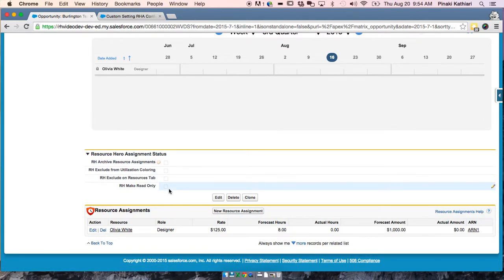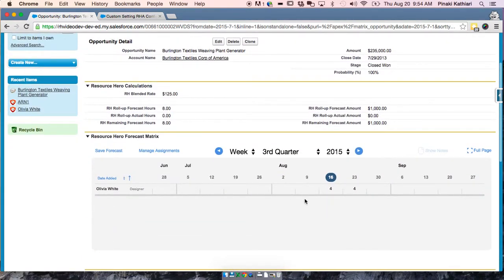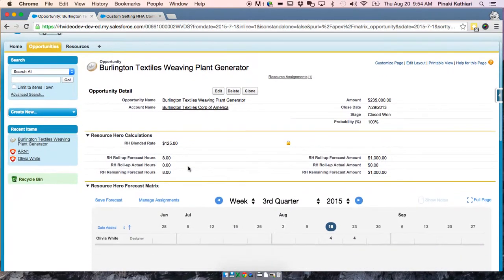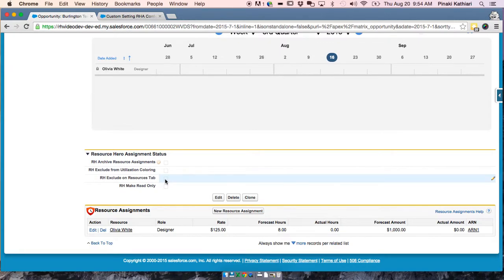Now basically this will archive this. These are all checkboxes. Checking this one will check all 3 of these at once. Exclude from utilization coloring will make sure that any of these hours inputted here will not affect the utilization coloring on any other forecast. Exclude on resources tab will make sure that this record of Burlington Textiles will not appear on Olivia's resource page, so she won't be able to track time to it.